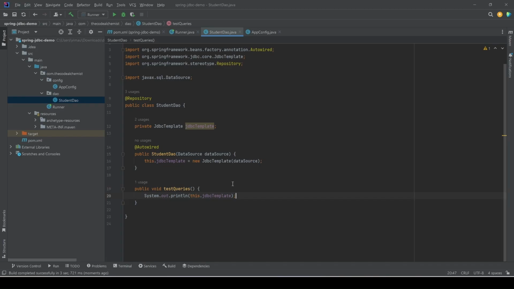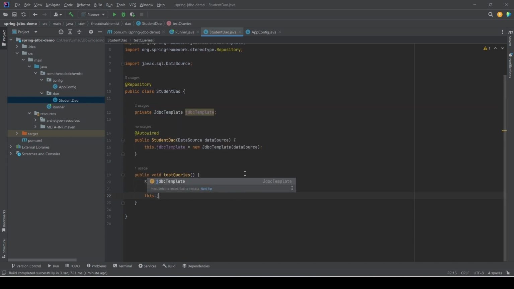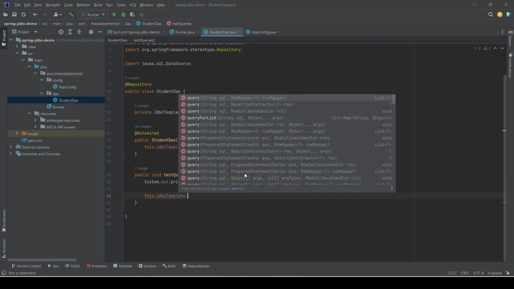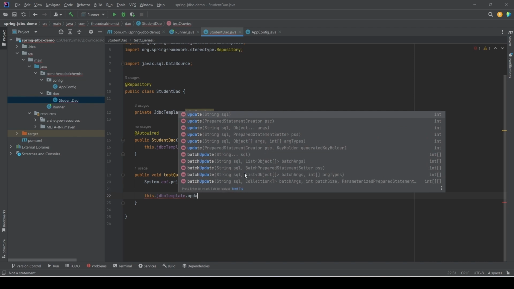We are going to explore JDBC template to understand how we execute insert and update queries. So let's do that. Now JDBC template has lots of methods related to query and to execute update and insert statements. One such method that we are going to see is update. So you see this is the update method.